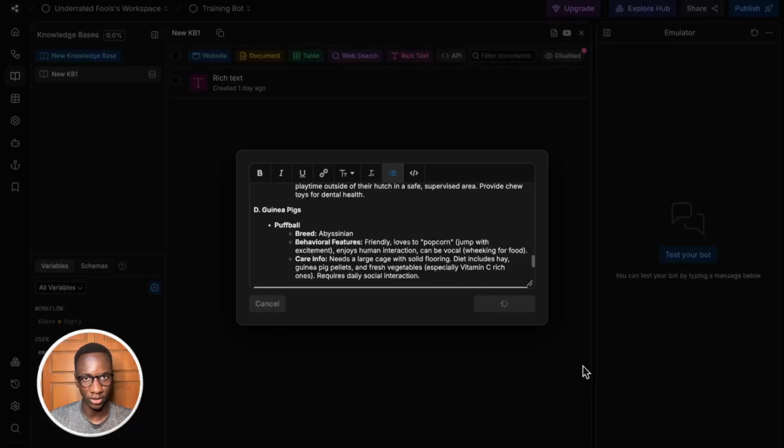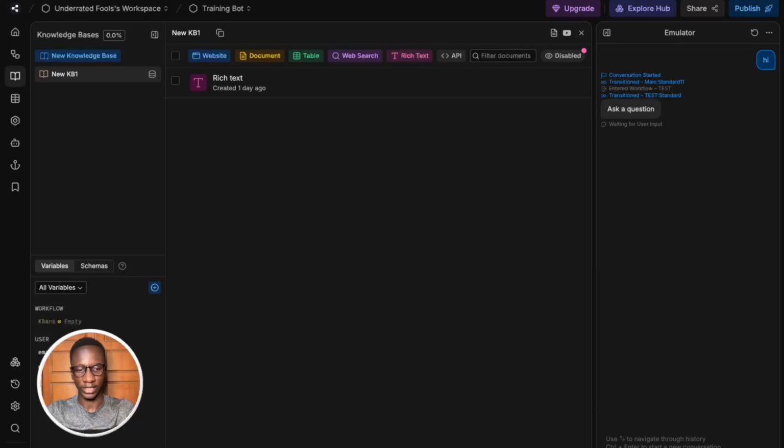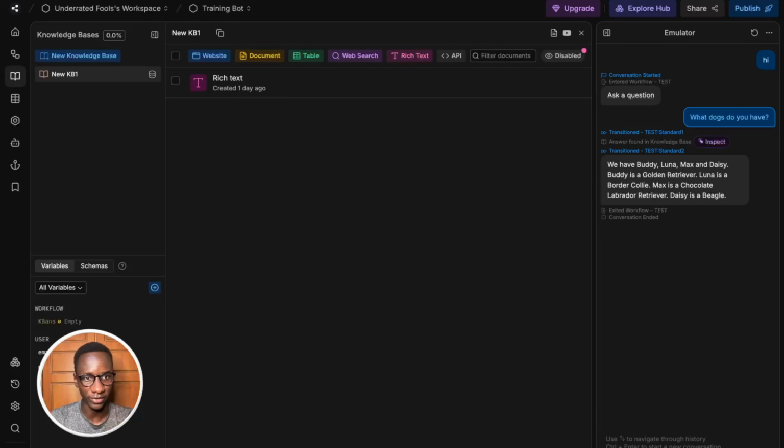So I'll go ahead and start the conversation, and we will ask, for example, what dogs do you have? And then you'll notice that it goes ahead, queries the knowledge base, and then it's going to provide the dogs available. Buddy, Luna, Max, and Daisy. Buddy's a golden retriever, Luna's a border collie, Max is a chocolate Labrador retriever, and Daisy is a beagle.